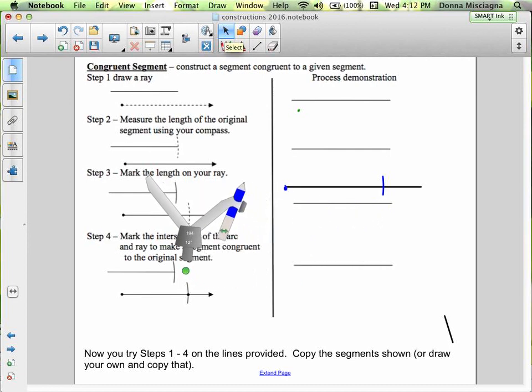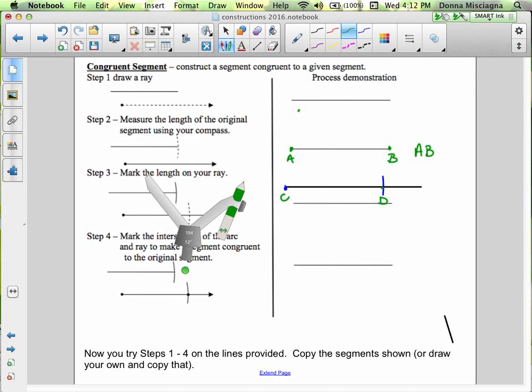So if I wanted to label this one AB, and I labeled this one CD, and the point would be right there, I could say that AB is congruent, and this line segment AB is congruent to line segment CD.